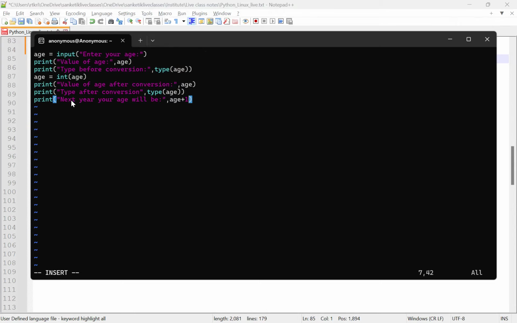Next, print "next year your age will be". So if it is in integer format, then only it will add plus one. If it is in string format, it won't calculate and it won't print the output. Okay, this is how we are coding. Just now I'm going to execute this code as well.